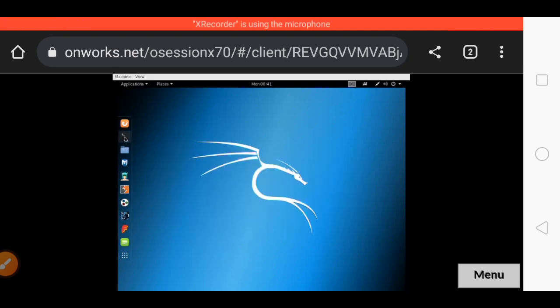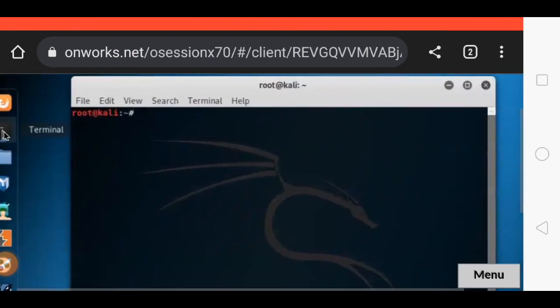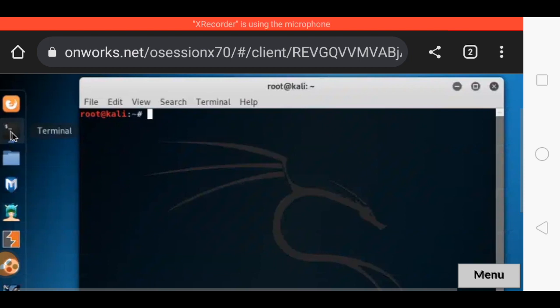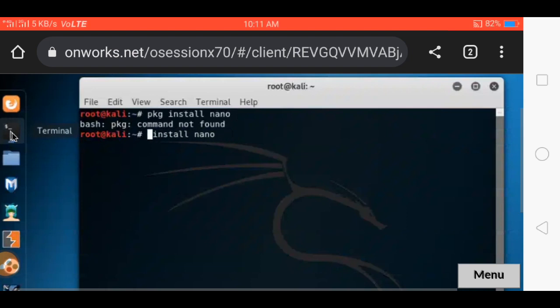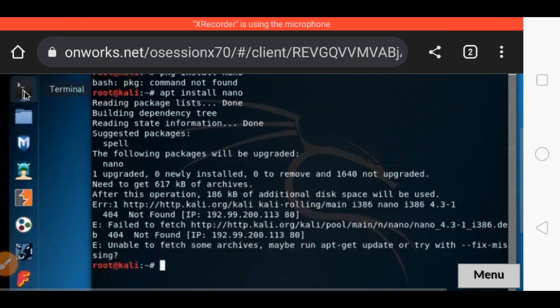If you want to open terminal, click on terminal. See, our terminal is ready. For example, I am typing pkg install some small package called nano. Sorry, in Kali Linux we won't use pkg. We want to use apt. Then enter. There you go. It started installing.